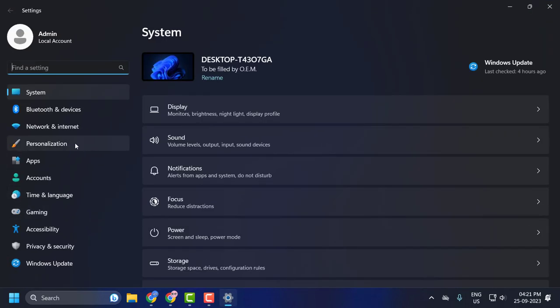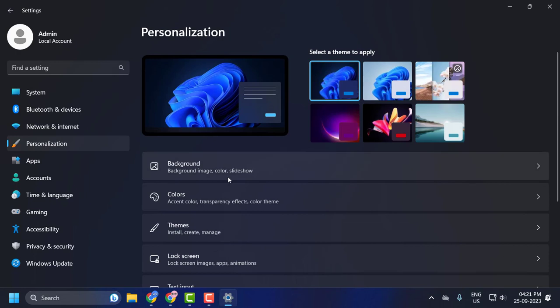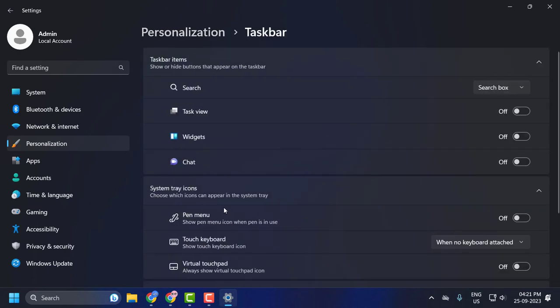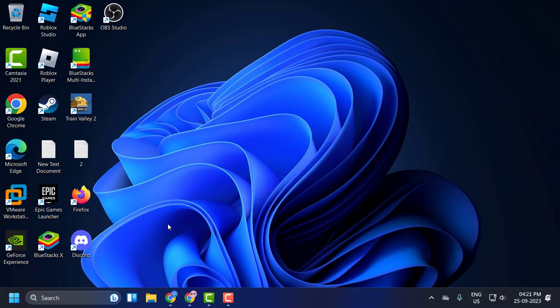On left side select personalization. On right side you just need to scroll down. Click on taskbar. Click on this widgets to turn it on. If it is already turned on, you just need to turn it off and turn it on again. And hopefully your problem will be resolved guys.